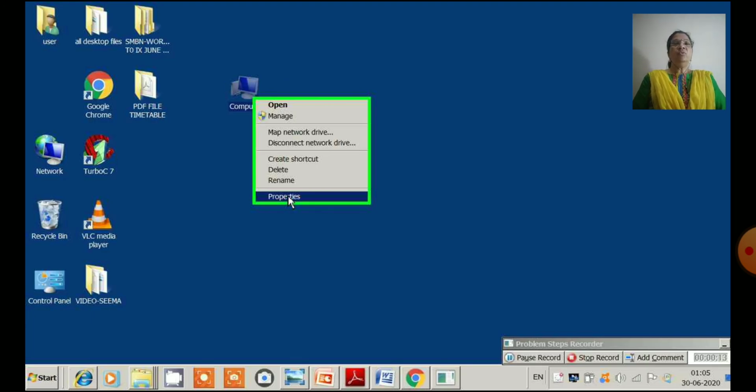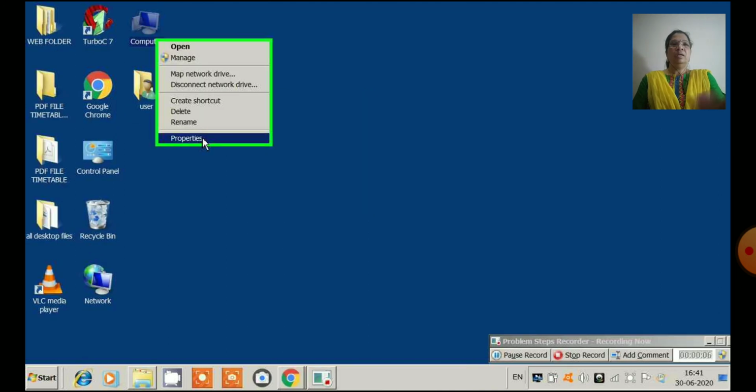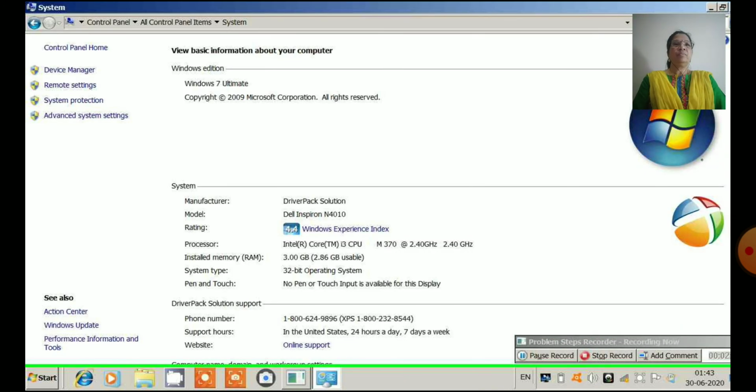Yes children, now you want to see which operating system is there in your computer. So how will you check? Just click on My Computer, right-click and check properties. Okay, you will get this screen. Here you can check which operating system you are using.